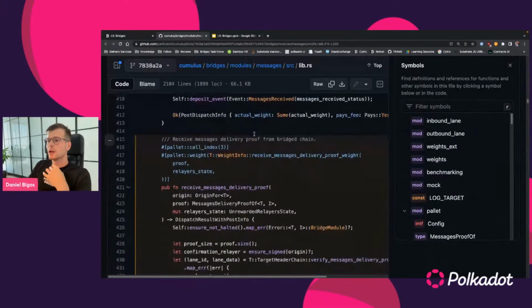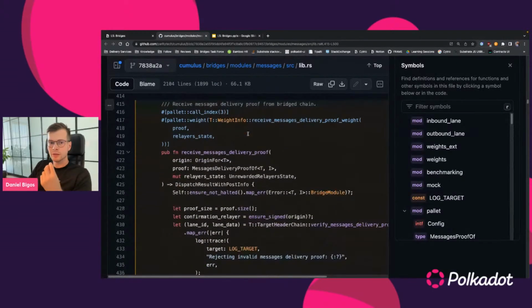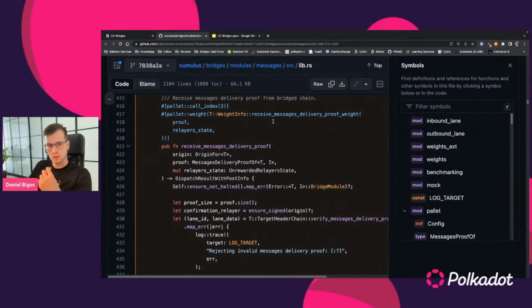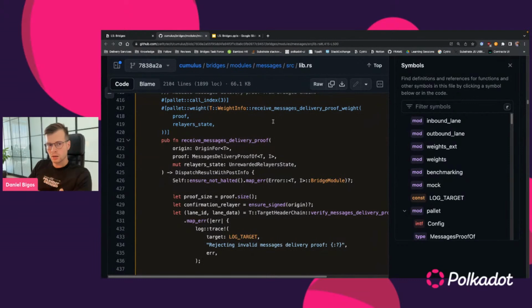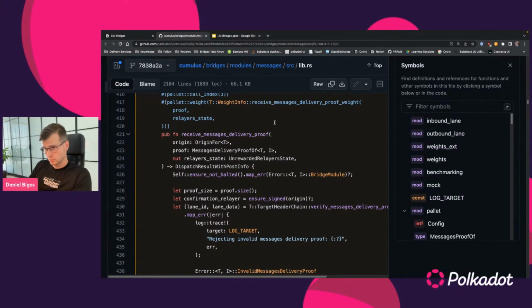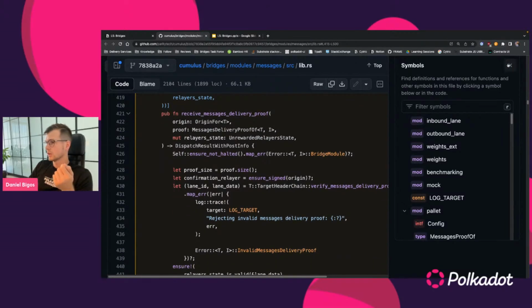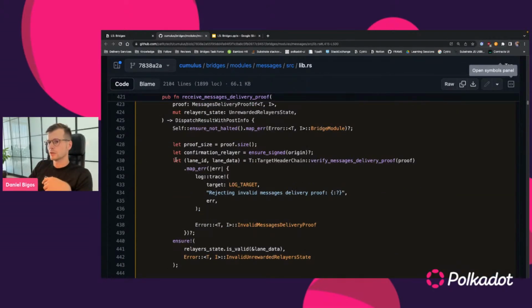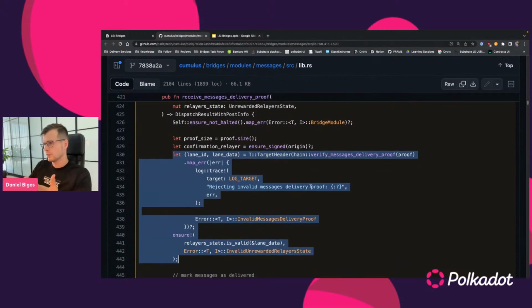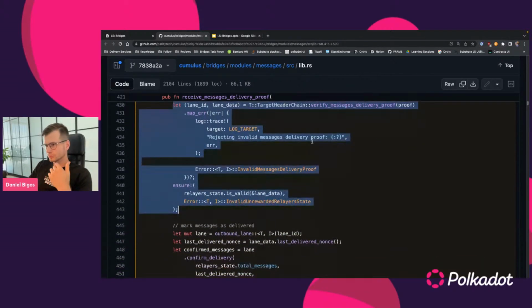Another extrinsic, receive messages delivery proof. That extrinsic is called by the relayer on the source bridge hub to confirm that outbound messages are delivered to the destination chain. And in that extrinsic, we have some verification if that action occurred on the destination chain.